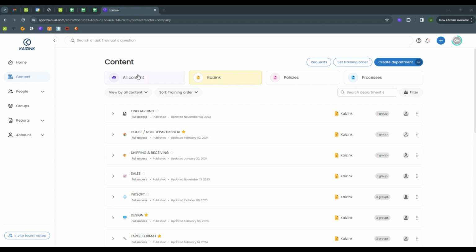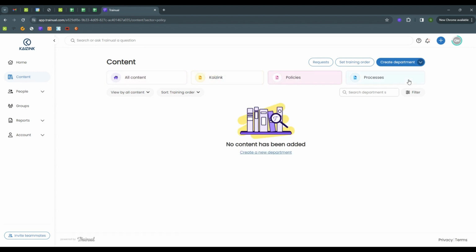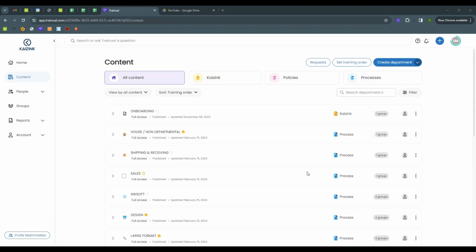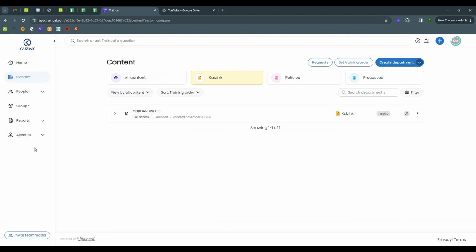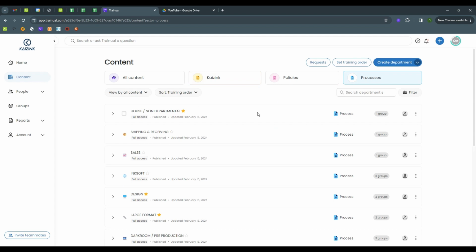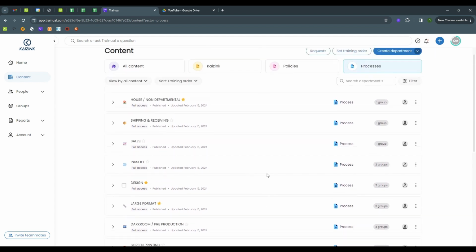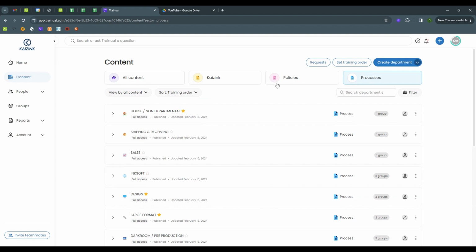So all of our content, as you can see, is under this Kaizink tab. And so our policies and our processes tabs, we're going to make an improvement to it. All right, so now under the All Content tab, you have everything. And if you go under the Kaizink tab, it's just the things that relate to the company's policies and processes, and now holds all of those departmental processes. And continue building it out in a way that's easy to use and easy to find the information.